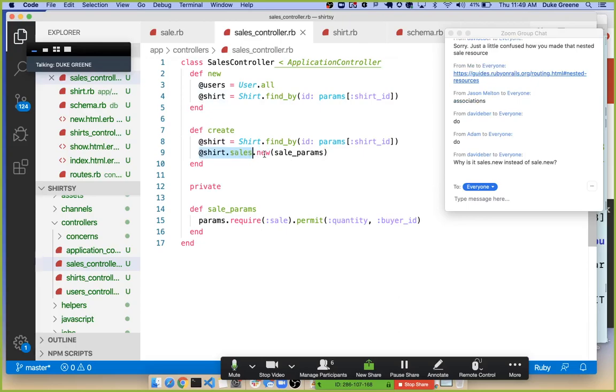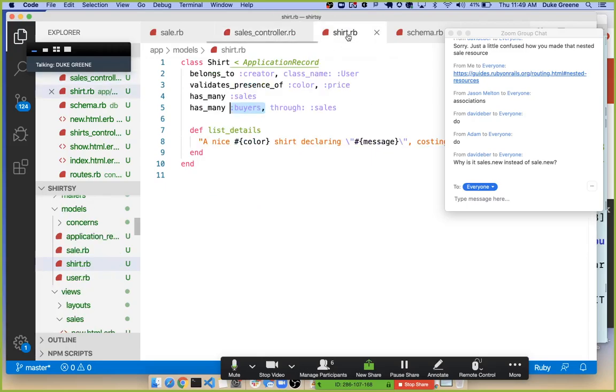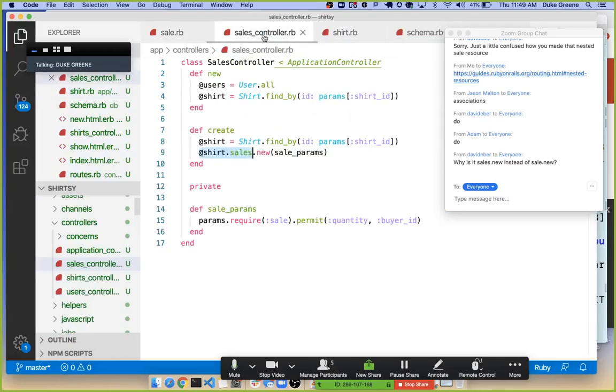It's not sale.new because the association is not called sale. If the association was called sale, then we could say sale.new. But we have to go off of the association name. That's the reason. Active Record is smart enough to know that like .new can create more than one object. You could pass in an array of hashes, by the way, and you could create multiple sales for a shirt using this syntax. But by default, you can just pass in one hash and it'll create one sale. It's just the namespace. That's all. It's not smart enough to like guess that there's going to be a singular method.